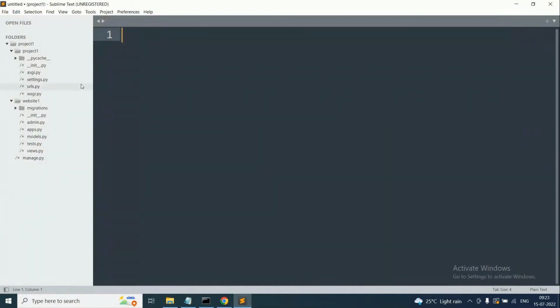And now here you can see project 1 is given. In project 1 you can see pycache is there. It is used to store project level information. Whenever you want to store project related information, project related data, we can use this pycache.